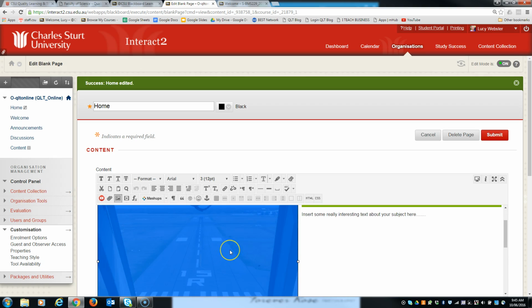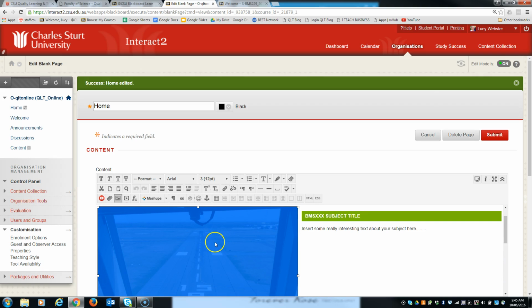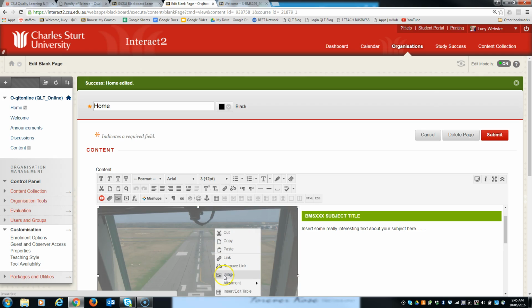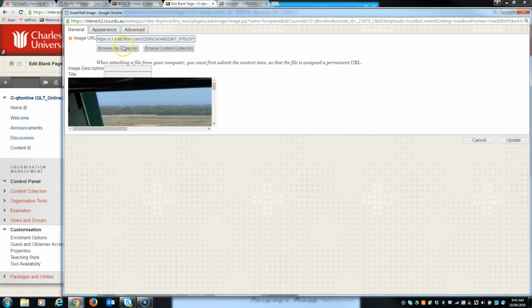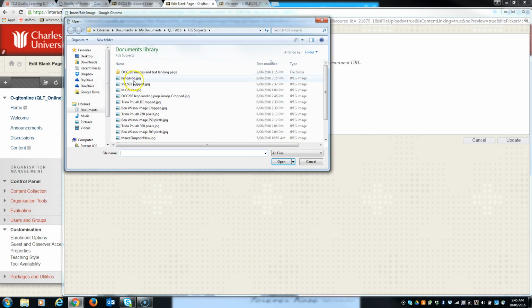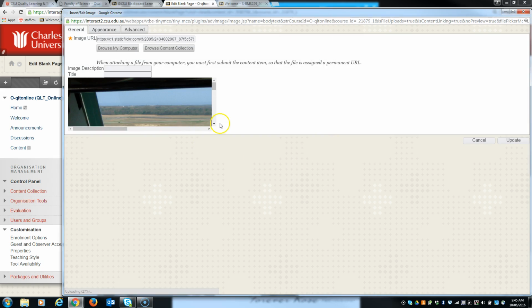So I certainly don't want this airstrip image in my subject site, so I can either right click on the image and go to image, or I can click on this little insert edit image box. Okay, so now I'll browse to where the image that I want is located. So let me find the image I'm after.